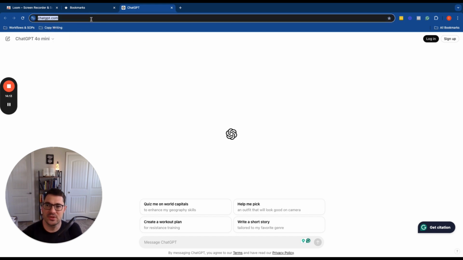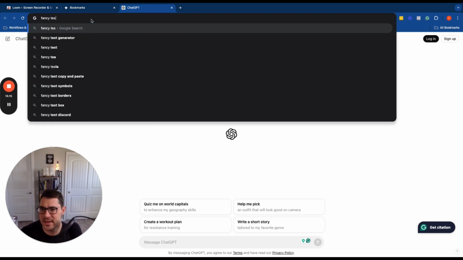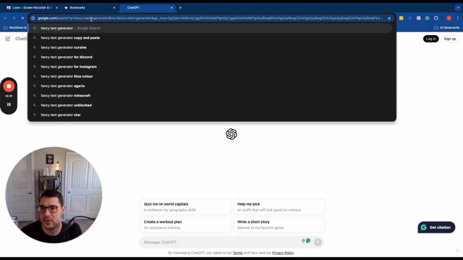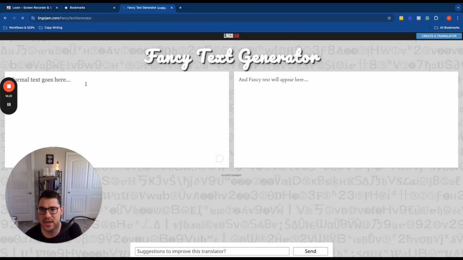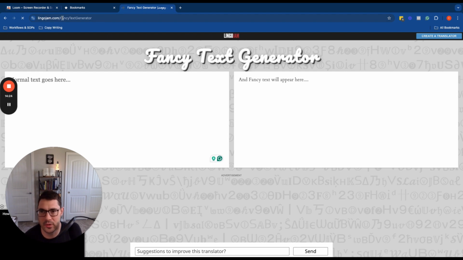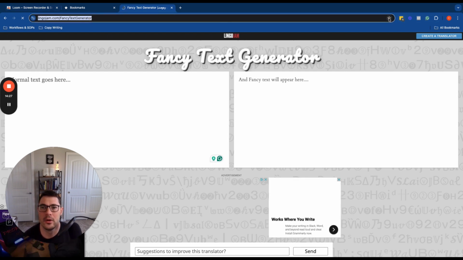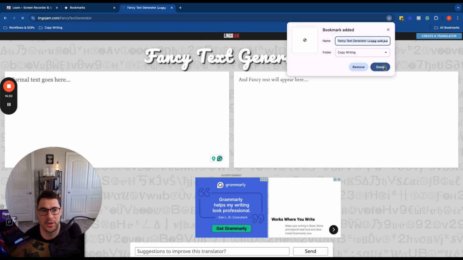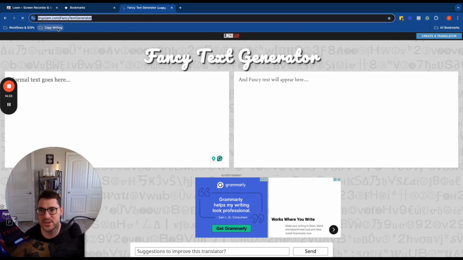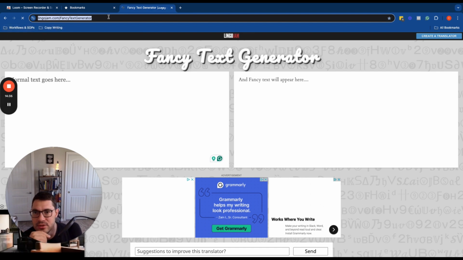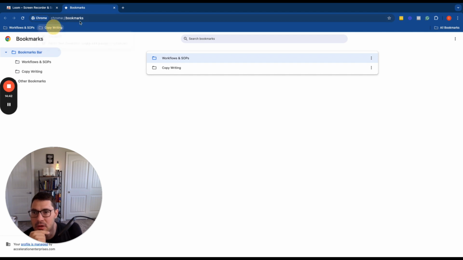Okay. The next one we're going to bookmark is Fancy Text Generator. You'll see that's this LingoJam page here, lingojam.com/fancy-text-generator. Bookmark that under copywriting here, because you will use this too as you generate copywriting for clients. Okay. All right. So next one is you want to make sure we're going to start working on SOPs and workflows.